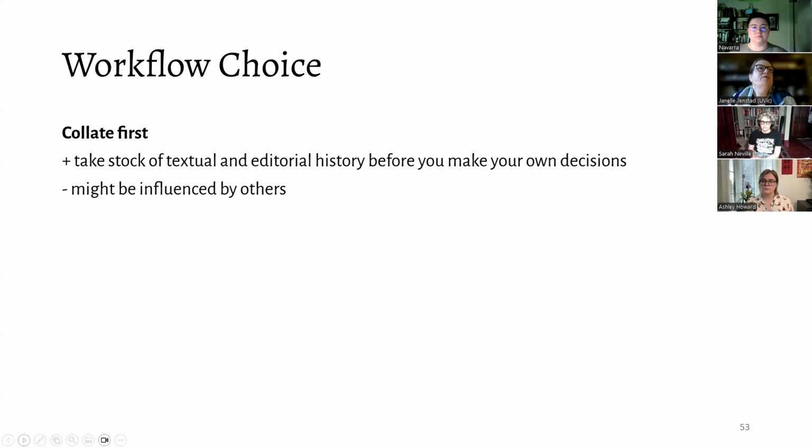And here you have a workflow choice. Some people like to collate first and not modernize that semi-diplomatic transcription. The advantage of doing it that way is that you get to take stock of textual and editorial history before you make your own decisions. The downside is that you might be influenced by other people.